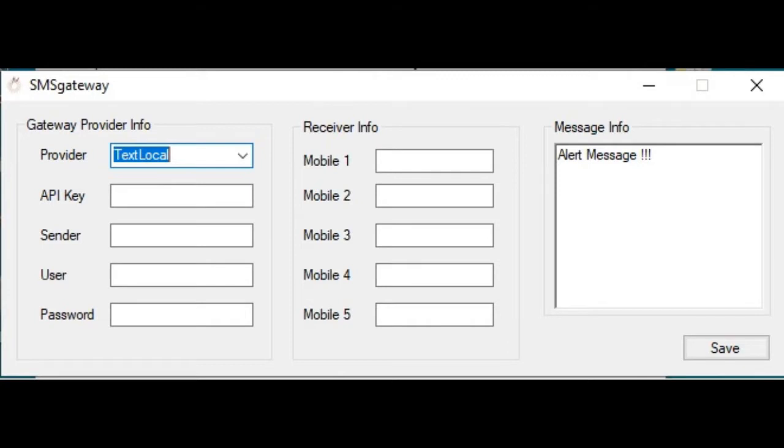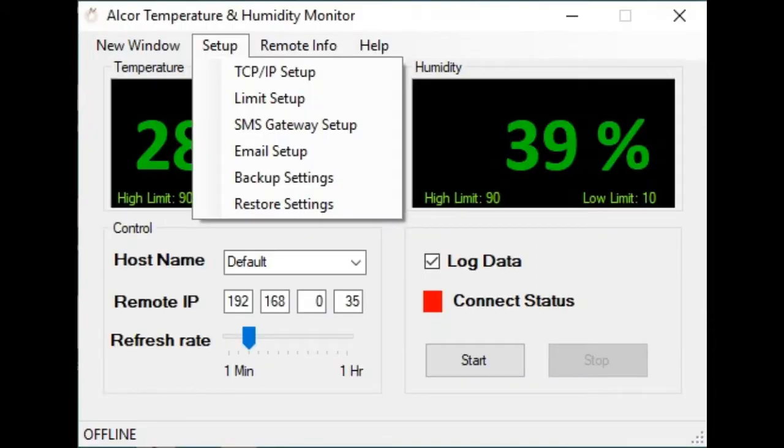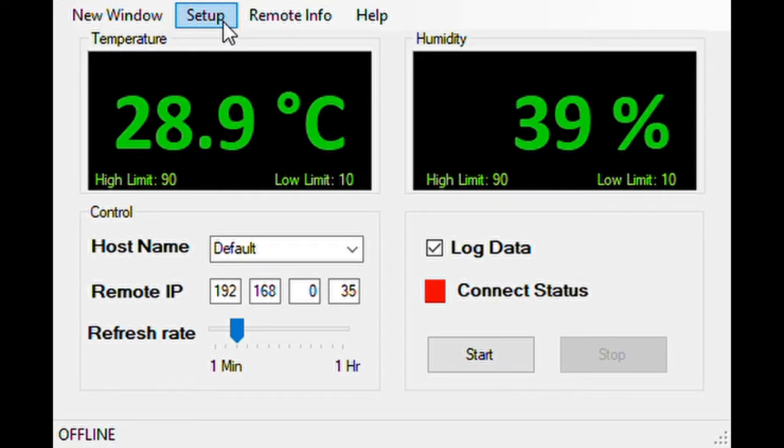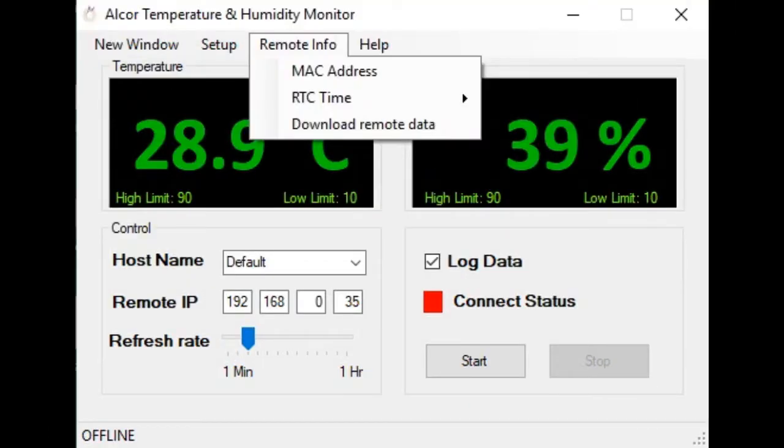And finally, you can put in up to 5 mobile numbers to get SMS, and you can customize your alert message in this window. The next setup is the email setup. Again, you put in your email server name and up to 3 email addresses, and you can also customize your alert message.